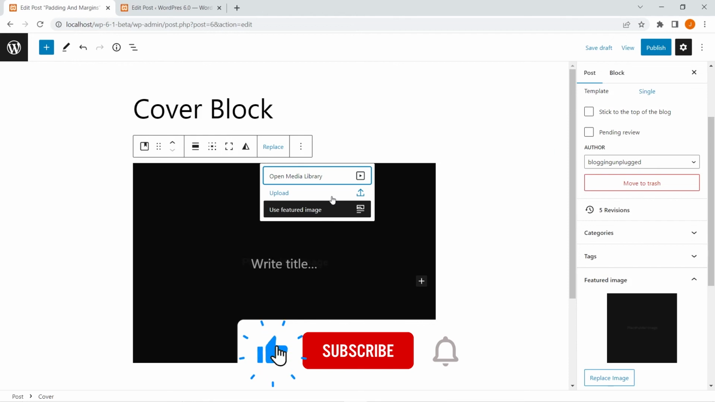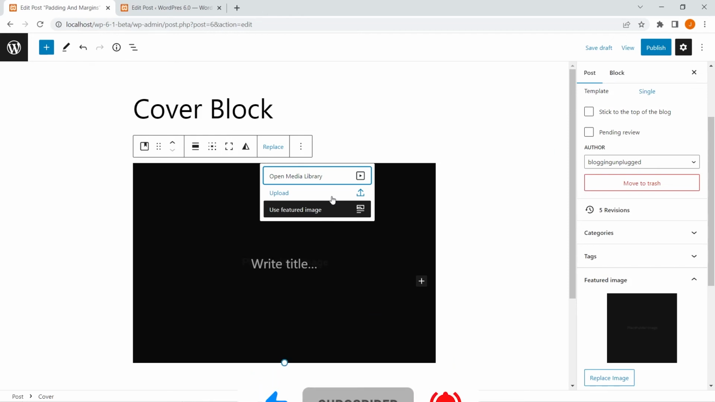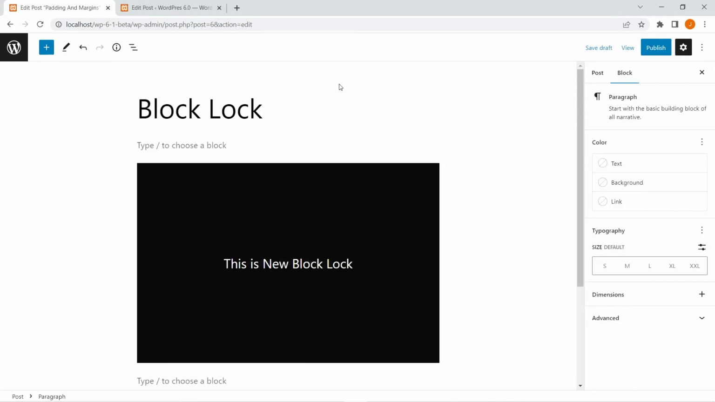Okay, so these are the two changes that you will see in the cover block in WordPress 6.1. Now, after the changes to the cover block, the next topic that we are going to discuss is the improvements to the block lock feature. This feature was introduced in WordPress 6.0, and using it, you can disable certain actions such as movement and removal on blocks, or even reusable blocks. Those can be container blocks as well.